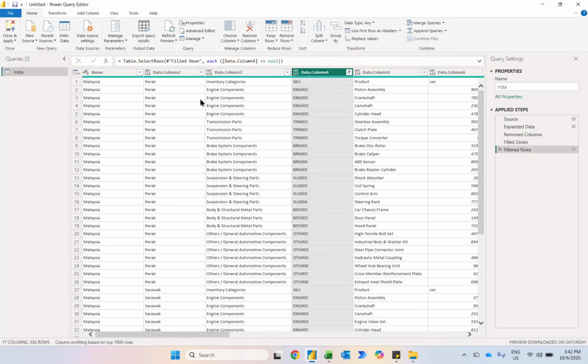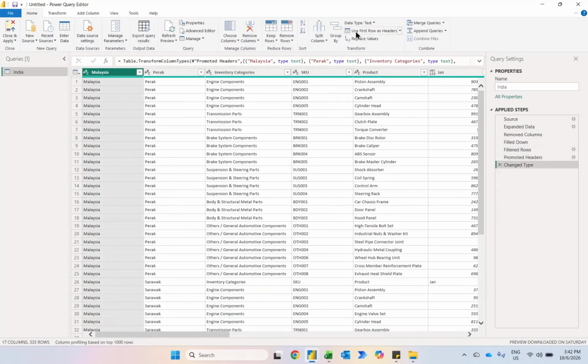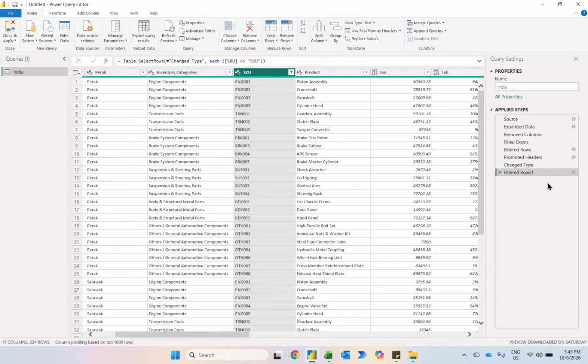Settled. So right now we have inventory categories, SKU, product. This is the row header. So I want to use first row as header, and just like that the first row will be promoted as the header. And then I'll unselect the SKU and press OK. Alright, so now we have already filtered the row.